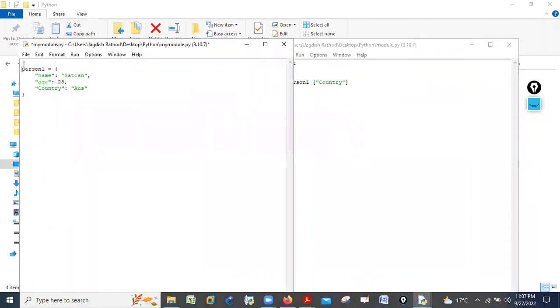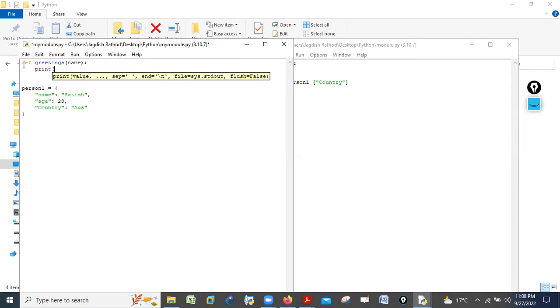What I will do now, I will go here and combine both the programs. I will say greetings, the function which you have defined, and I will say name. Then I will say print. What you want to print, you have to print hi, and I will say hi Satish plus name.